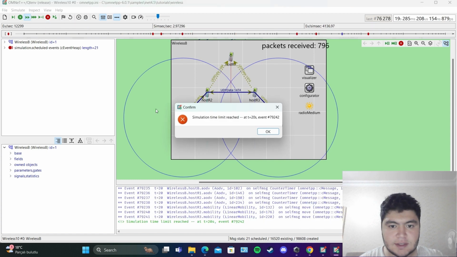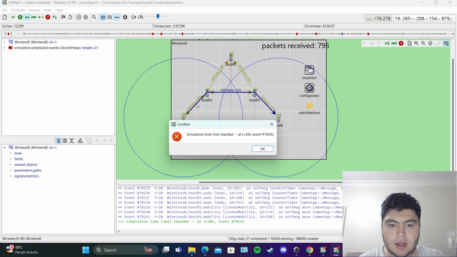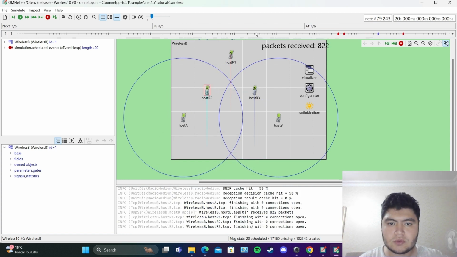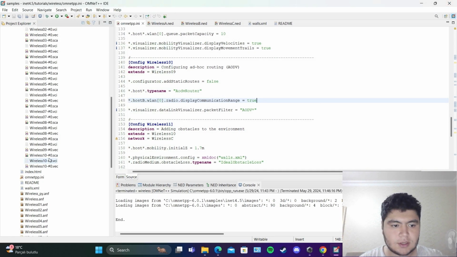So you can clearly see that this time we are using host R2 and host R3 for forwarding the packet to host B, because host R1 exceeded the communication range.